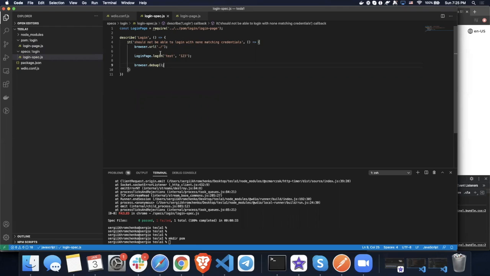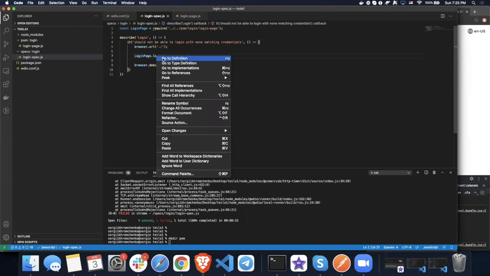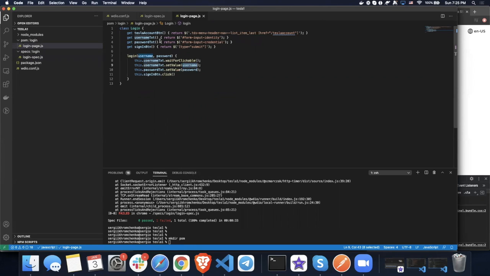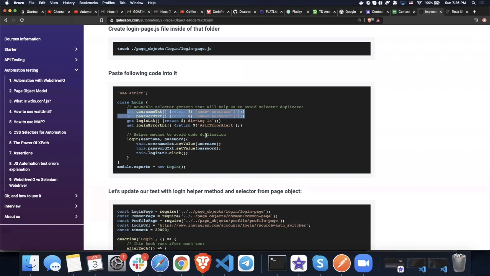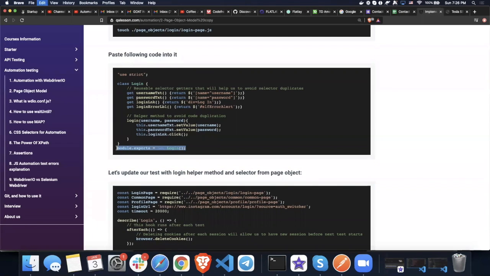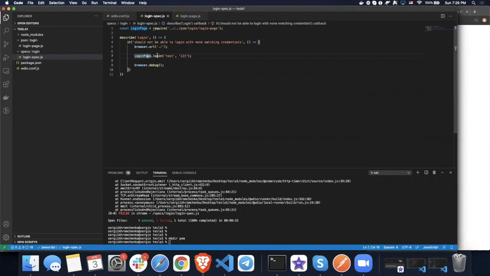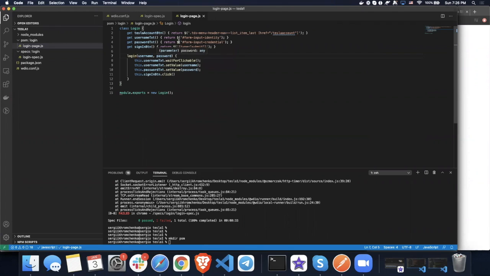But before we move on, I think, oh, hold on, that's not good. When I do F12 or go to definition, it should take us there. It means something is not right here. Class login. Oh, that's right. We have to export it. Let me just remind myself, how do we do it? We do it like this. That's right. Thanks, Skill lesson. Now, if we go here, we do go to definition, it will take us here. Awesome.